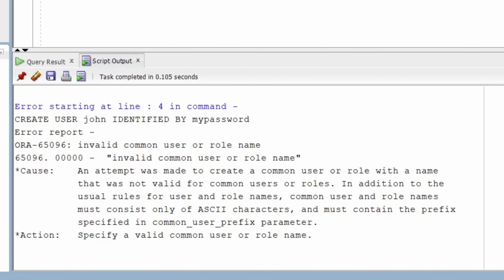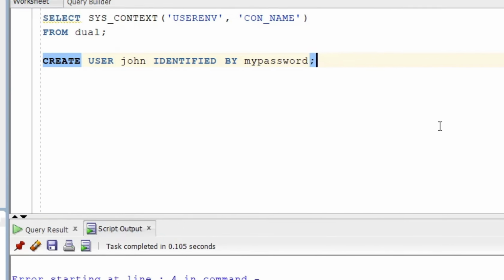The message and the cause don't really make sense in this situation. Our username does only contain ASCII characters. So what's the issue? If we want to create a new user, we need to create it on our pluggable database. We're on the container database. If you get this error, you can either disconnect from this database and connect to the pluggable database, or you can run a command to change your session to use the pluggable database.